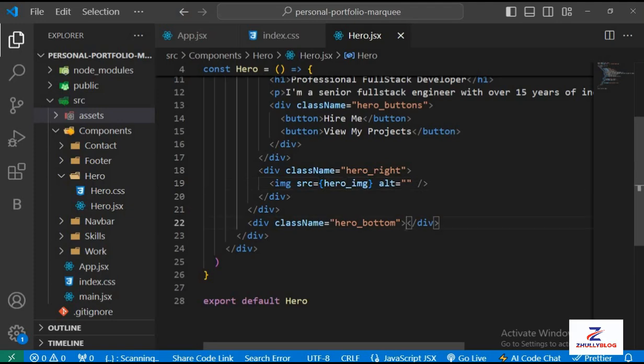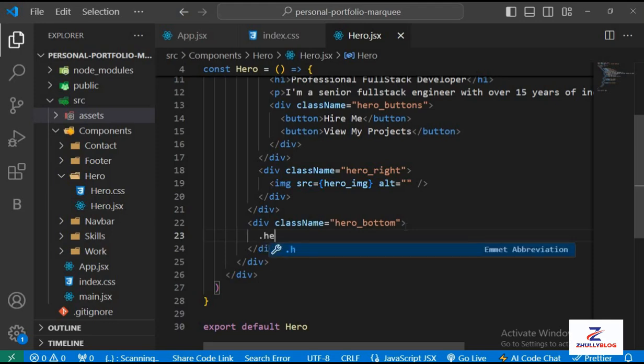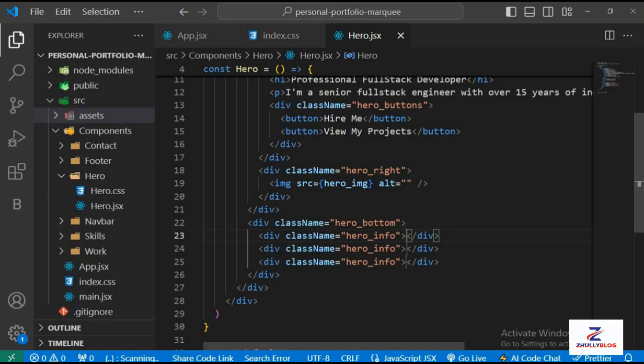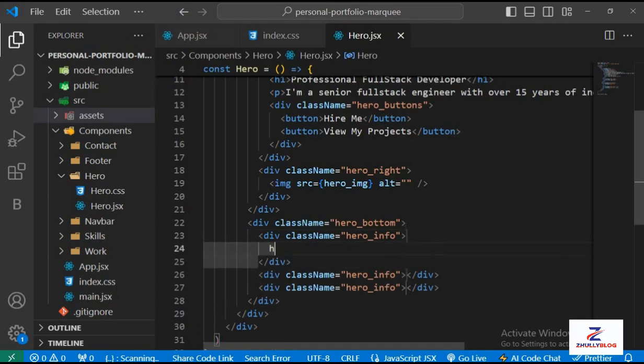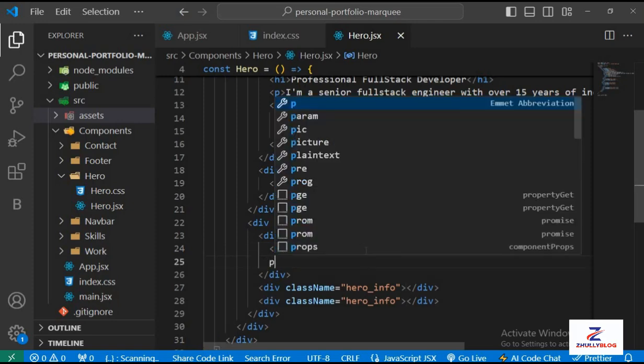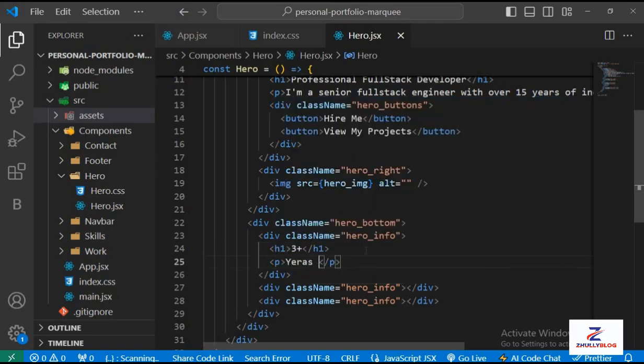Okay, now to the bottom section, we're going to have 3 div tags for the information, hero info times 3. So the first one is going to have an H1 tag, and here we're going to have 3 plus years of experience. So the years of experience is going to be the P tag, and here we're going to display years of experience.